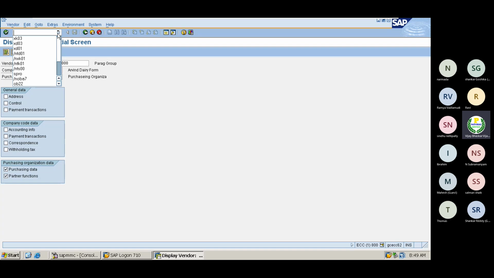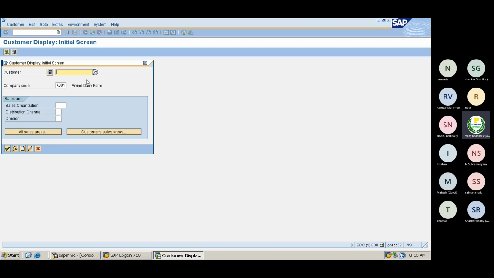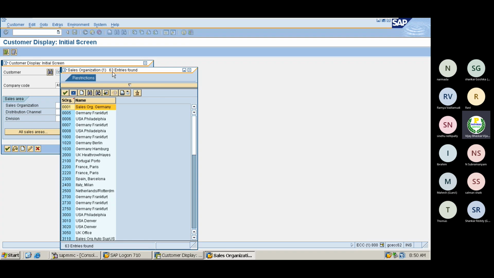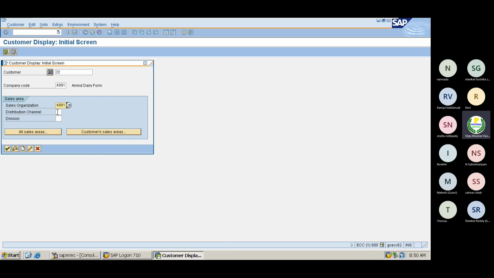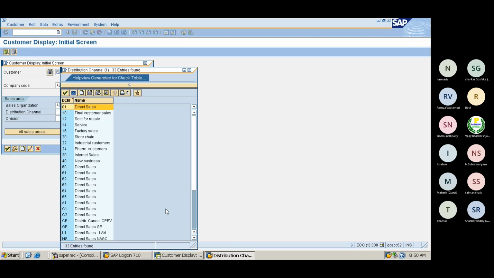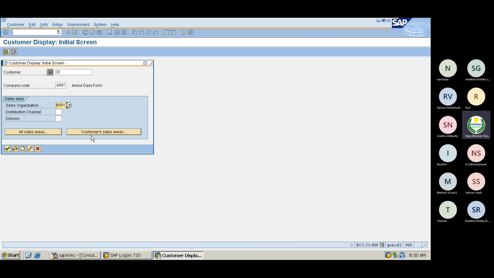In this situation, we need to maintain sold to party, ship to party, bill to party. We need to maintain a separate address for each and every role. Let me go here, so let me display any one of the customers here. Then let me go to the sales organization, so that it will be easy for you. I will show you where the sales organization has been defined. Just select this one.